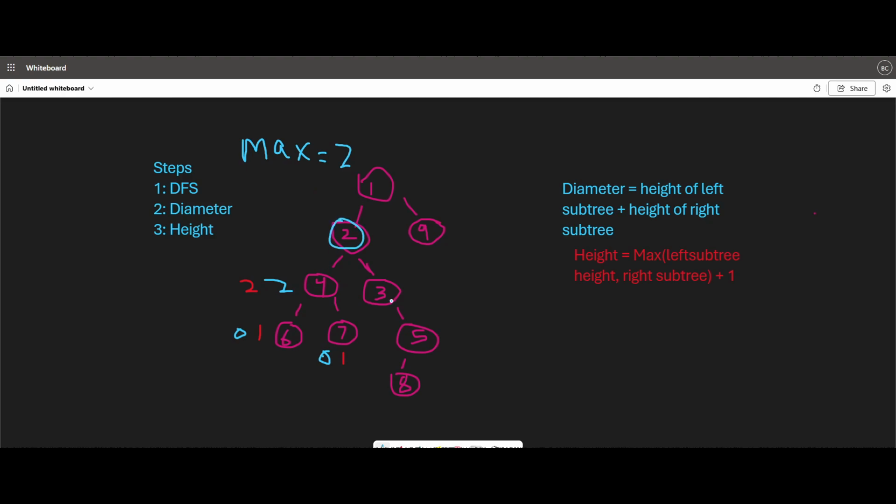Now let's run it again. Let's run it on the 2nd node. Well, for the 2nd node, we gotta go through everything here, but I'll just do it real quick for us. So I just filled in the right subtree, and now we can try to find the diameter and height of 2. So let's look at our formula again. What's the diameter? The diameter is the height of the left subtree plus the height of the right subtree. So the height for the right is 3, and the height of the left is 2. So we have a diameter of 5.